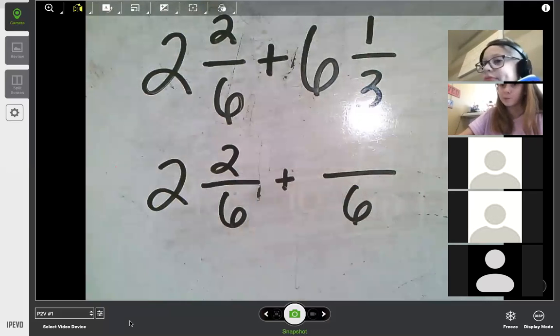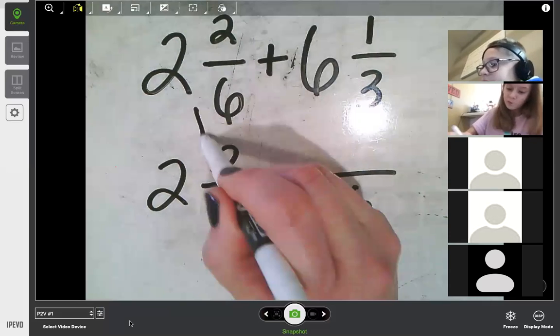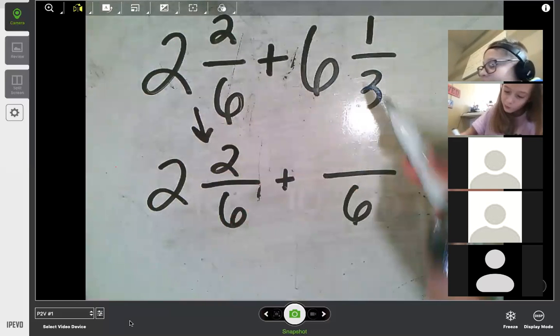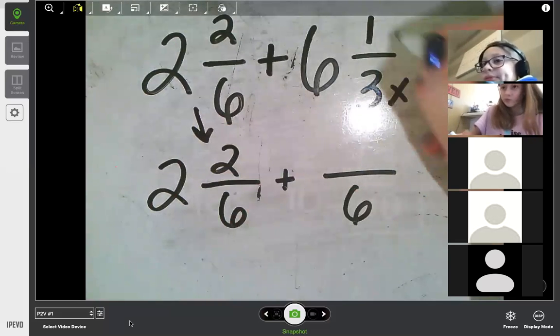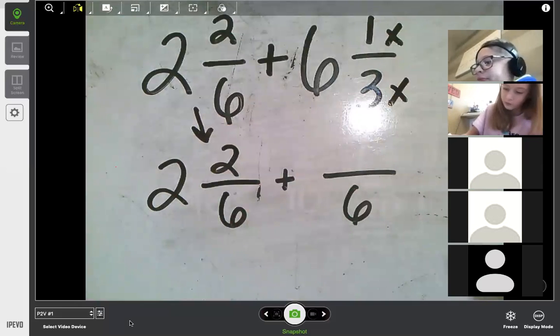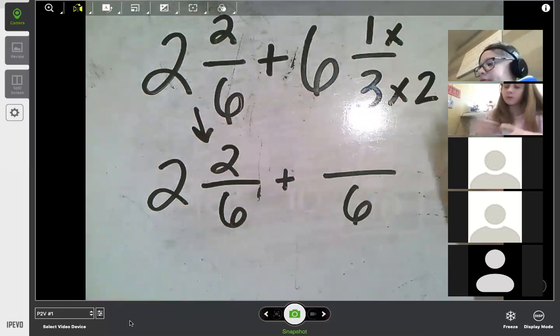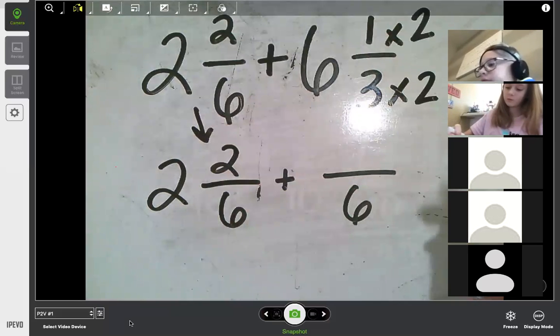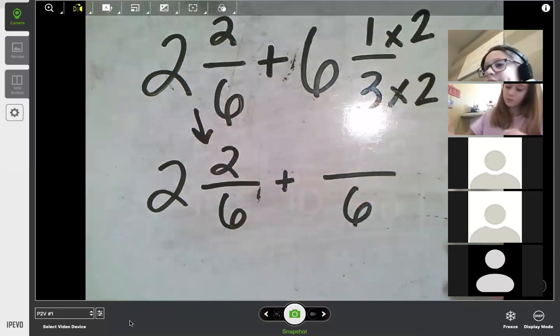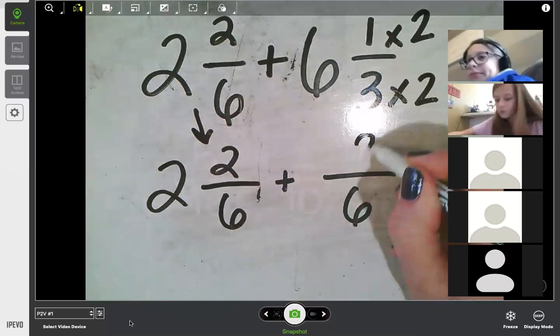2 and 2/6 is going to stay the same. The denominator is already a 6. This one, however, is not. So I've got to put my multiplication symbols, and I need to figure out what times 3 is going to get me a 6. Well, that's easy. That's a 2. Again, whatever you do to the denominator, you must do to the numerator. 1 times 2 is 2.